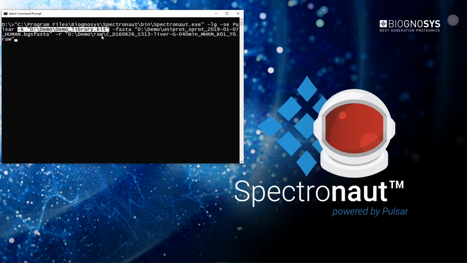The Spectronaut command line enables you to run analyses without interacting with the graphical user interface of Spectronaut, so you can get creative and run Spectronaut as part of your own analysis scripts. Take a look at the Spectronaut manual for more information about the command line mode.